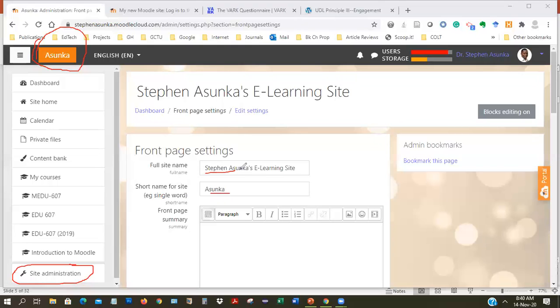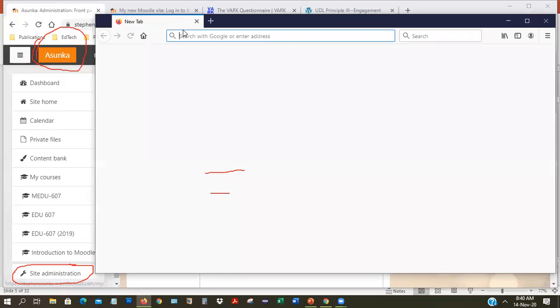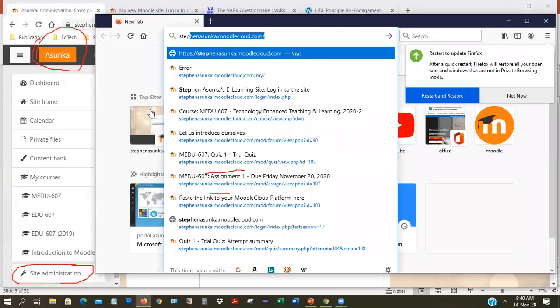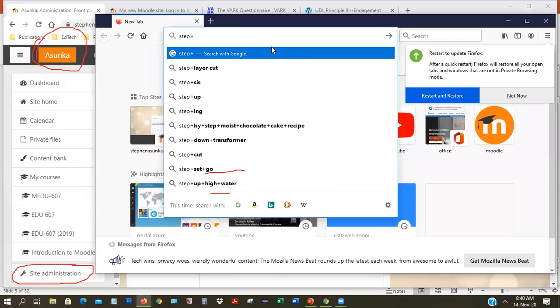And then this is what will appear when you open the site. So if I go to take out the animation, if I open a new browser, okay, I'm just trying to open a new browser here, and then I try to go to my Moodle Cloud platform.